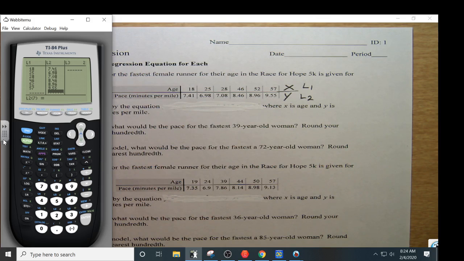All right. Now, so guys, next thing we're going to do, we put X values in L1, Y values in L2. Now we're going to press stat. All right. And you're going to go to calc. This is on your paper. All right. And then you're going to go to quad regression, which is option 5. All right. Now you're going to press enter.